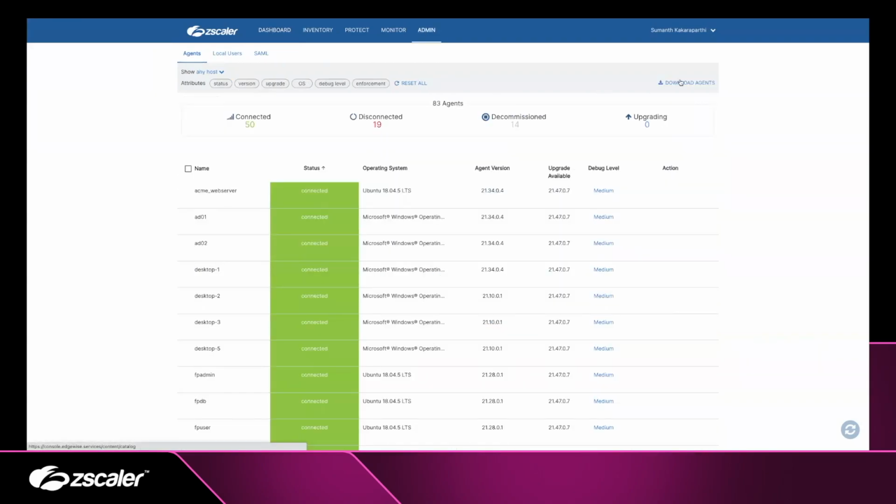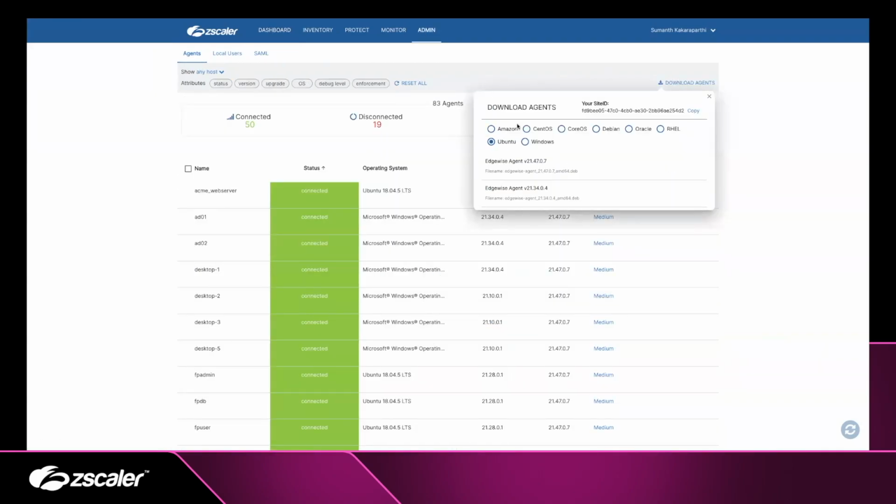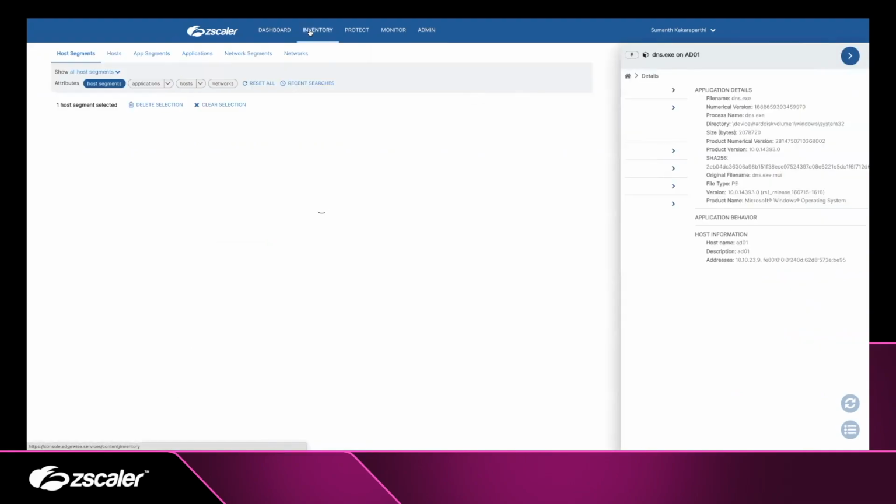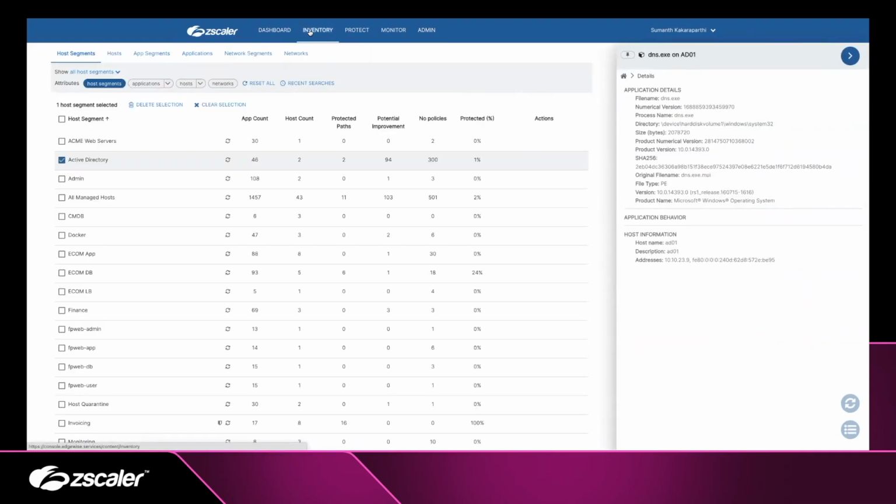This is pretty automated. You can download, and we support Ubuntu, Windows, CoreOS, Debian, all kinds of OS flavors. And you can enable this agent on your environment by downloading this agent, right? So once you have that, the first thing that we do is we collect the inventory. And the inventory is something where we look at it at a process level.